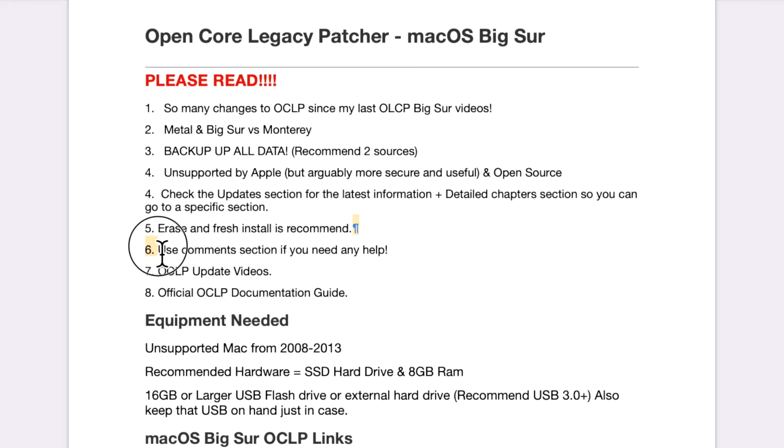I recommend a fresh erase and an install. You can try an upgrade, and I'm going to show you how to do that, but I recommend an erase and install because that has been the best path for people to take to have the best overall experience when they're installing Big Sur on an unsupported Mac.